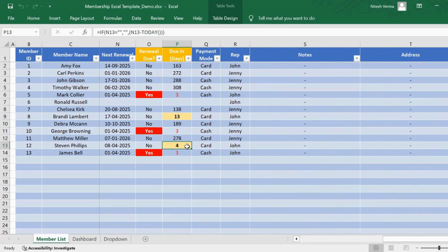So again, just by looking at it, you can see that there are two members who need to renew the membership before it expires in the next 4 days and the next 13 days. So you get these highlights if the membership is about to expire within the next 1 month. So it makes it very easy for monitoring.